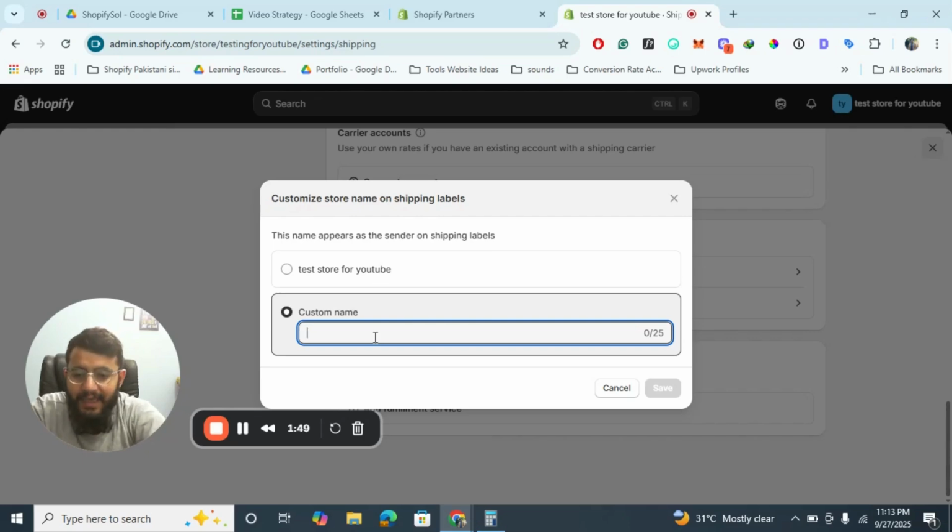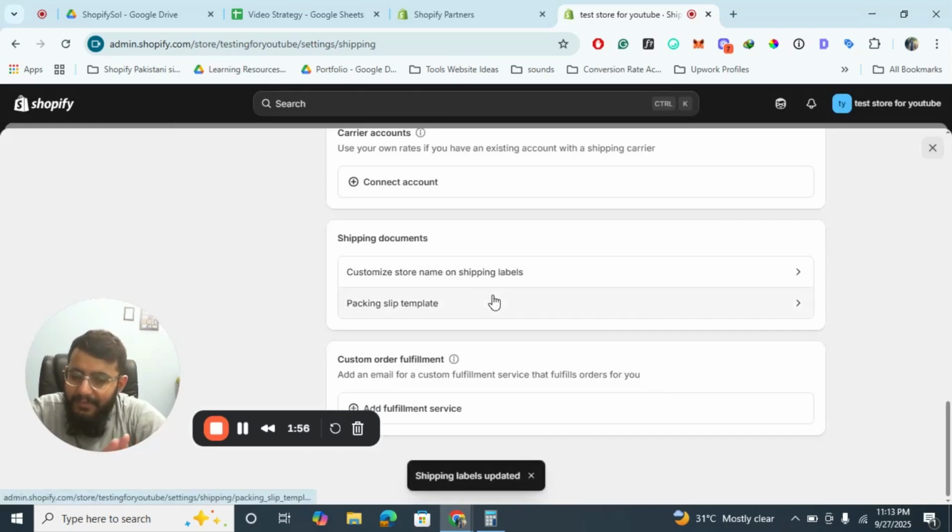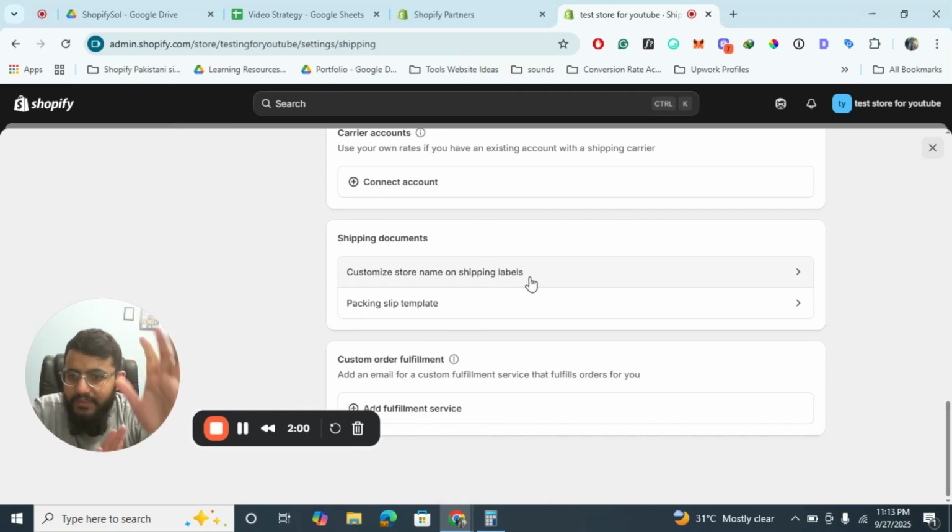So it will be like Ahmad Mustafa, my name. Okay, so this is how the store name can be changed on the shipping label. So whenever you will print the shipping labels, it will show Ahmad Mustafa instead of your by default store name.